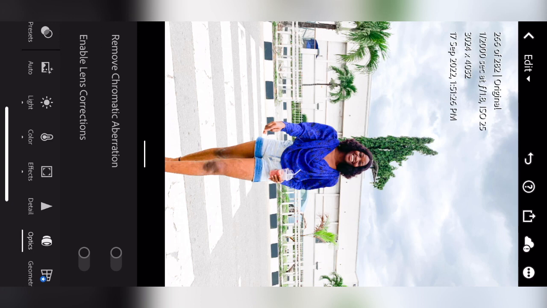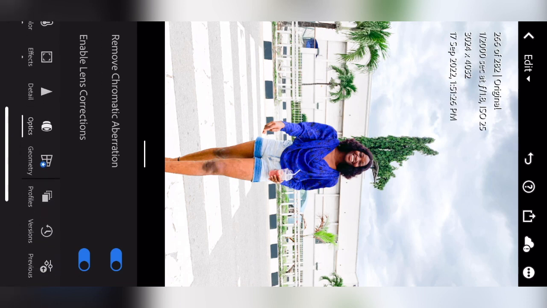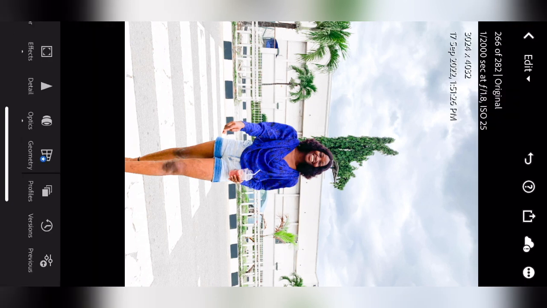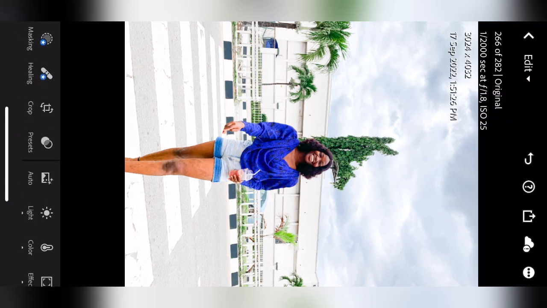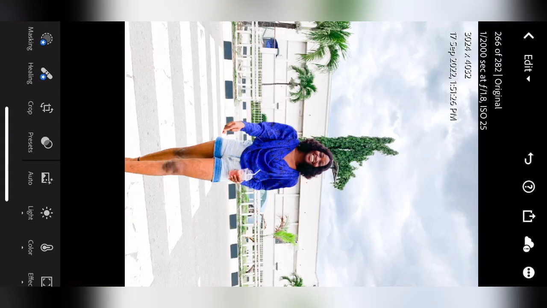So this optics is to remove the chromatic aberration and enable lens correction. It makes your picture much closer. Like, see now, when I tapped it, it made the picture closer to the camera. It just zooms in the picture, so you can see the before and the after with just using the light and color. Look at what we were able to achieve using the light and color icon of Lightroom. Look at before and after.